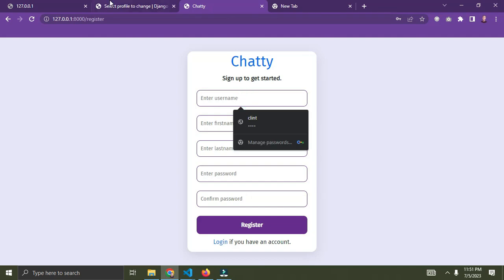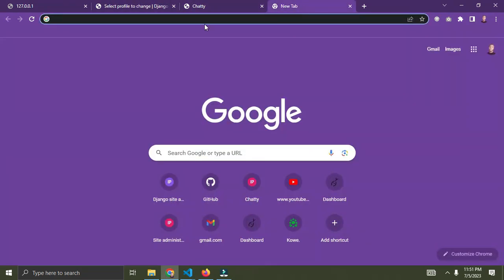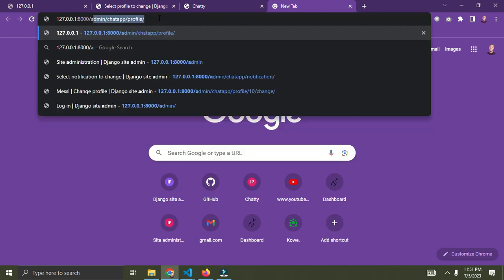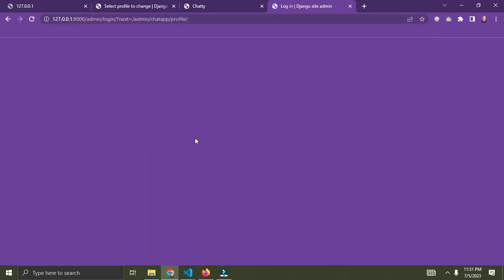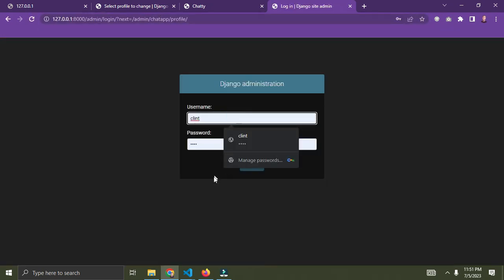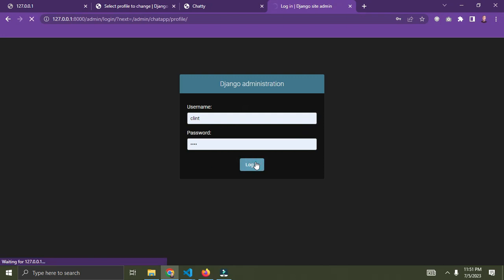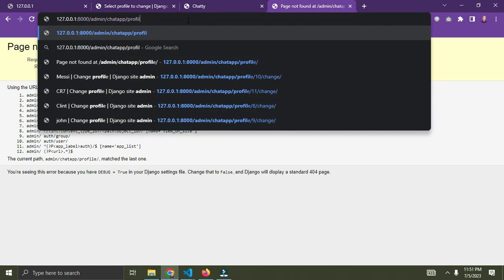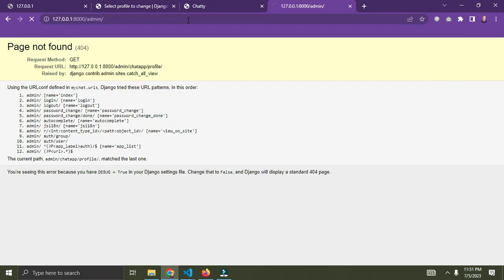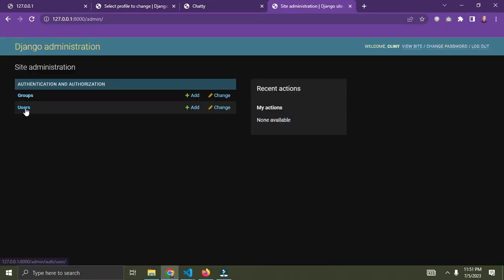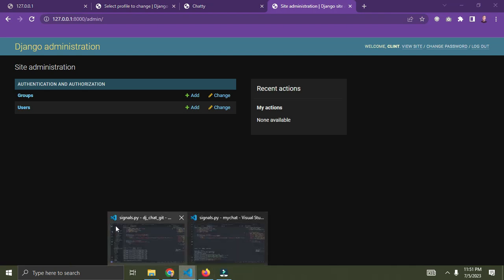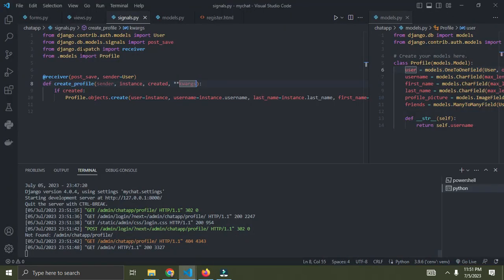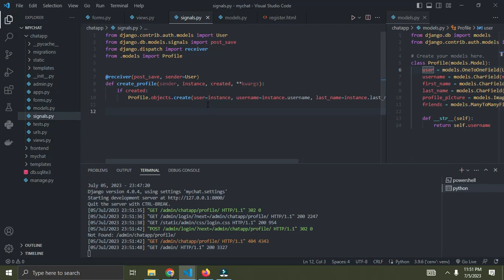So now I'm going to open my admin here, 127.0.0.1/admin. You need to log in. It says page not found. What's happening? We are logged in already now. Perfect. So I need to put in my profile model. Let's go register the profile model right away.